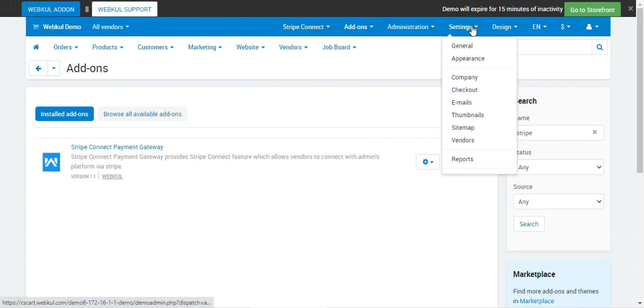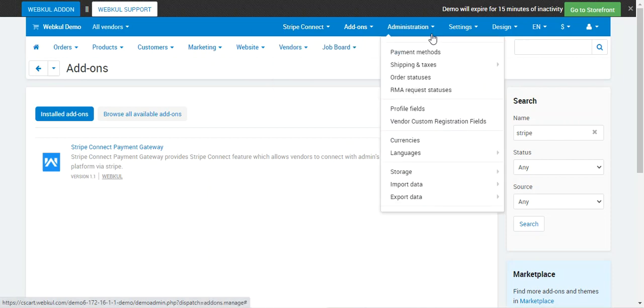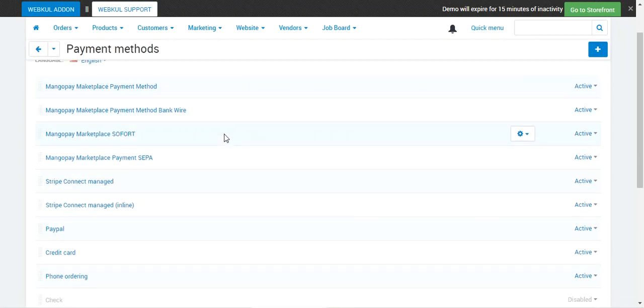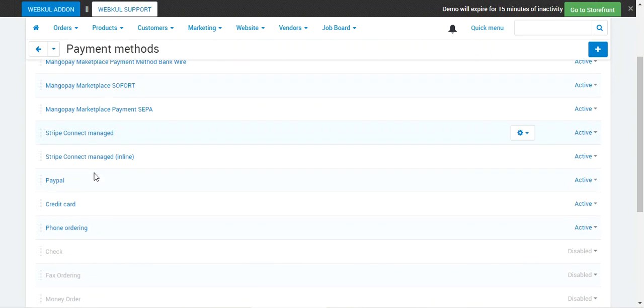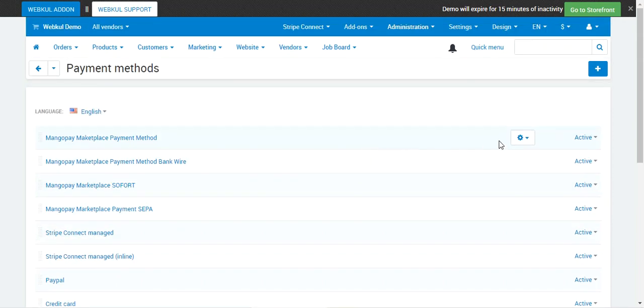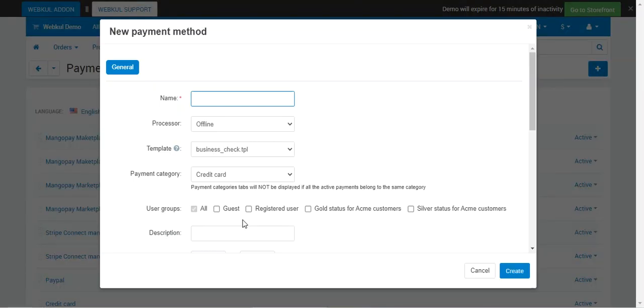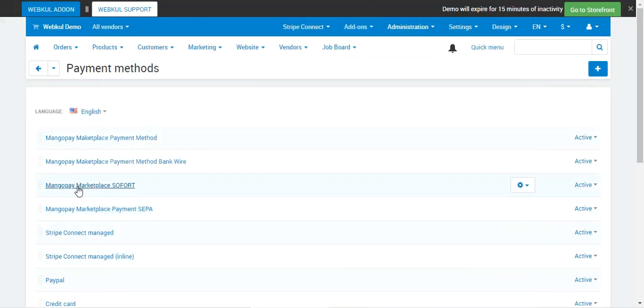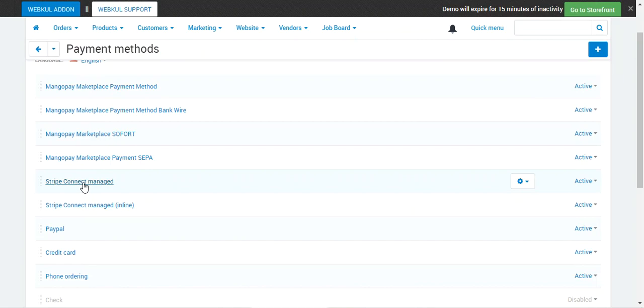Now, before I proceed to these options, let's go to this particular section here. That's the administration. Under the administration, you have to add two payment methods. One is for the inline and the other for the managed one. We have already added the Stripe Connect managed and the Stripe Connect managed inline. To add a particular payment method, you have to tap here on the add payment button, and that brings up this particular section. After filling up the details there, you have to tap on create. After create, you'll have one more tab available. So for now, let me edit these two and show you how you can configure the same.